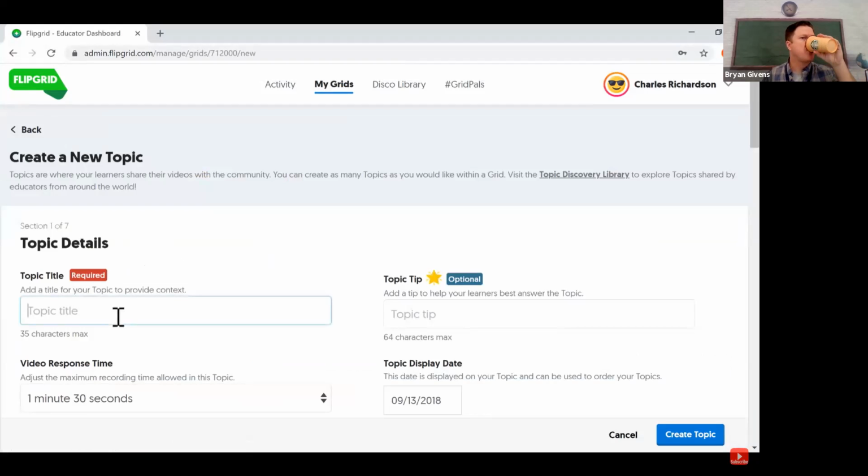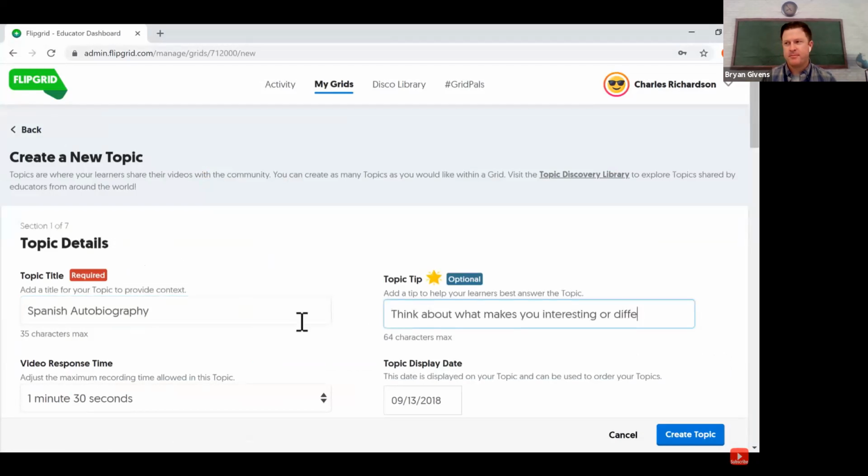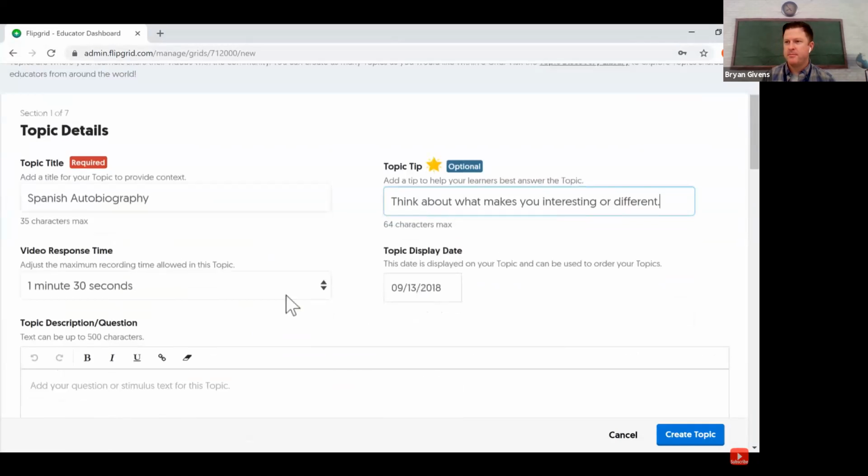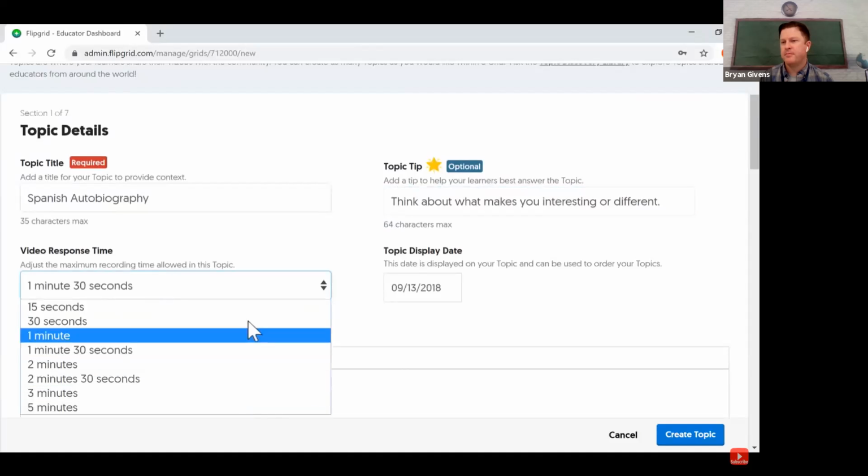So topic title, I'm going to call this Spanish Autobiography. I want the students to tell us a little bit about themselves in Spanish. If I want to, I can give some tips here. Maybe think about what makes you interesting or different. So there's my tip. I can adjust the topic date if I want to, and how much time do I want to give my students to answer this question. I can click to add or subtract minutes.